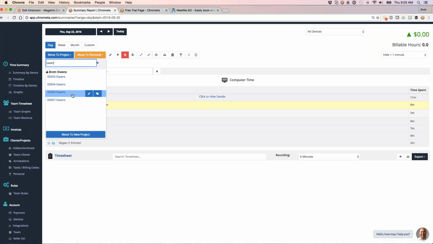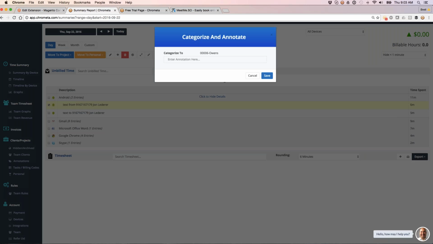I can click to just move it down to that project, or I can kind of do two things at once here by using these buttons over on the right side. So what do these buttons do? So I've got a little annotate feature which allows me to make an annotation at the same time that I move this entry down to a project.